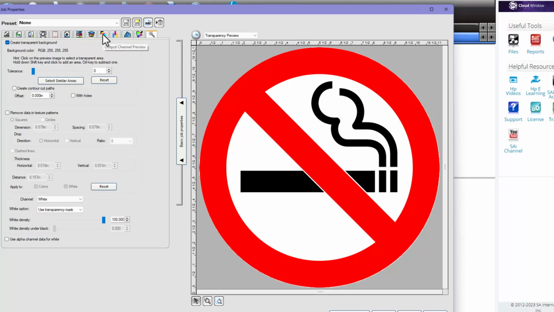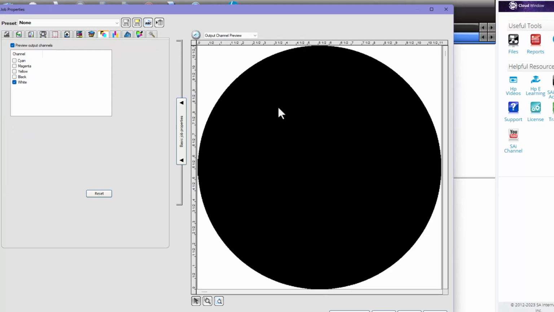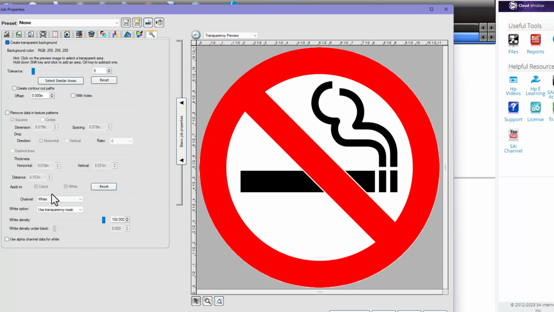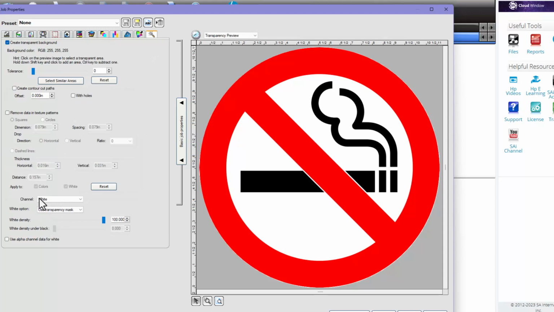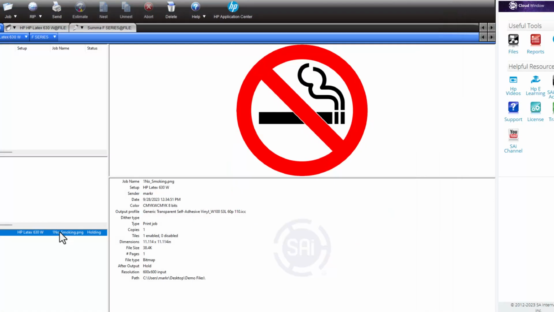Go back to our channel preview, and sure enough, it does exactly what I've asked it to do. So the settings in this tab right here will override the settings in your driver options here. Okay, so remember I had it under color, but I'm going to get a full circle here because I told it to use the transparent mask. All right, so let's keep that in mind when we're working on this graphic here.